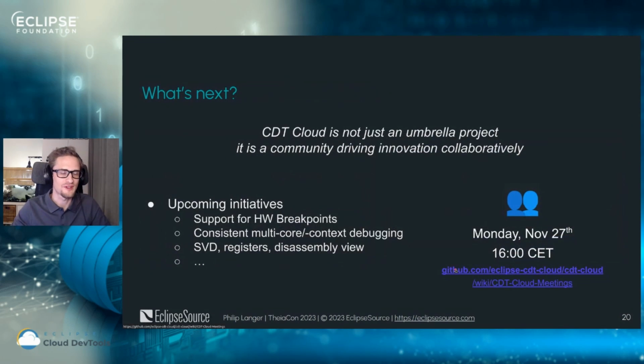Right. What's next? What I wanted to mention is that CDT Cloud is not just an Eclipse project. It's really community-driven innovation that is collaboratively working on many new challenges that like-minded hardware vendors and tool providers in the embedded and C++ domain are facing. And from that, there are many upcoming initiatives. For instance, we are currently working on better support for hardware breakpoints, consistent multi-core and context debugging, SVD viewers that I mentioned before, and so on. There are many initiatives going on.